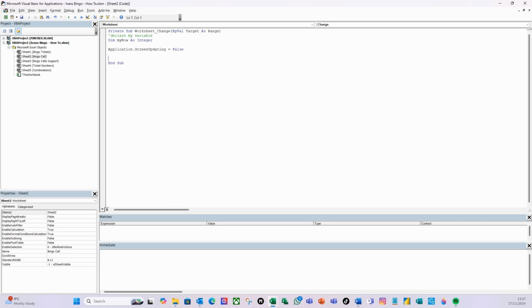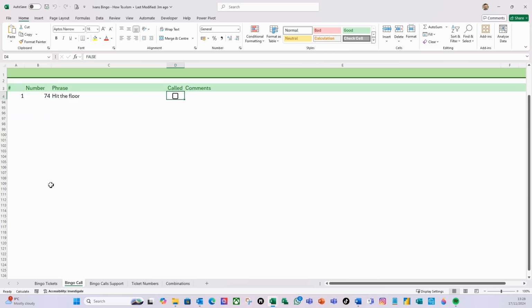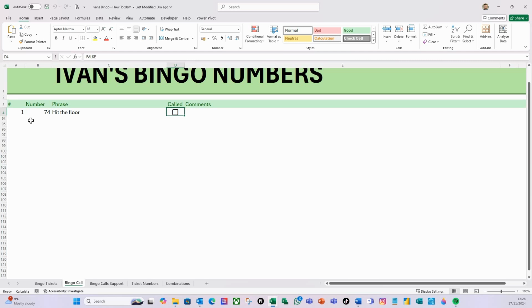The next thing I then want to do is I want to know if the column is column 4. So if we go to our Excel again, we've got column 1, column 2, column 3, and then column 4, which is D, which is where our tick boxes will be. So that's what I want to be checking. I also want to make sure it's less than 93 to do this, and on row 93, which is the last number to be called, I don't want it to be making any row visible, just to move to the comments box. So that's what I want to be able to handle in this code.